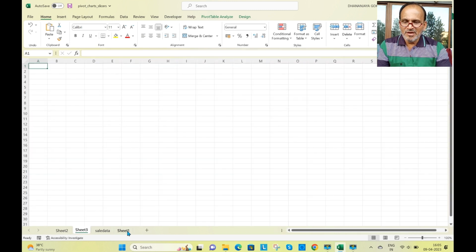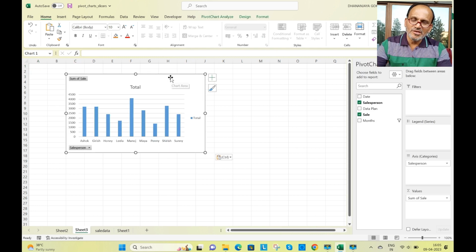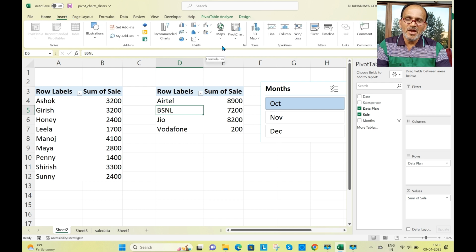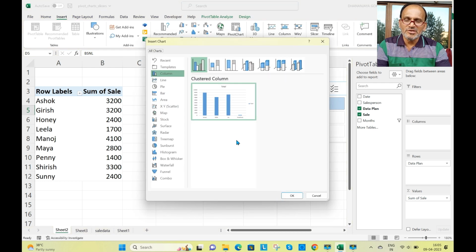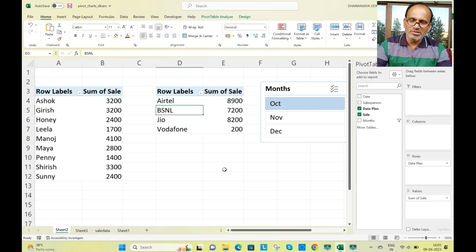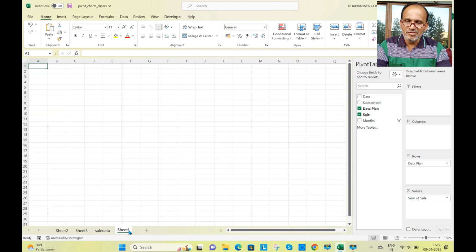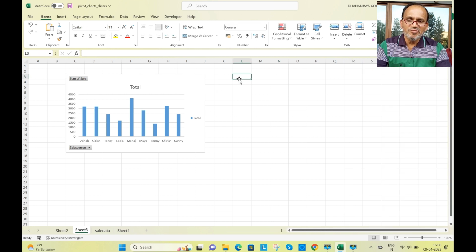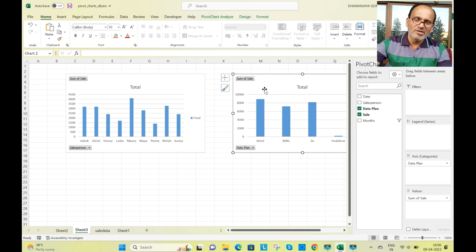Why did I cut it? I'm going to put it on a new sheet, so I'll press Control V. So I got a pivot chart over here on a new sheet. Let me get back to our pivot tables. We want to do it for the other pivot table too. So Insert, Pivot Chart, and click OK. We got a chart, just Control X, and I come to the new sheet where I had put the first one, and put the second one here, Control V.